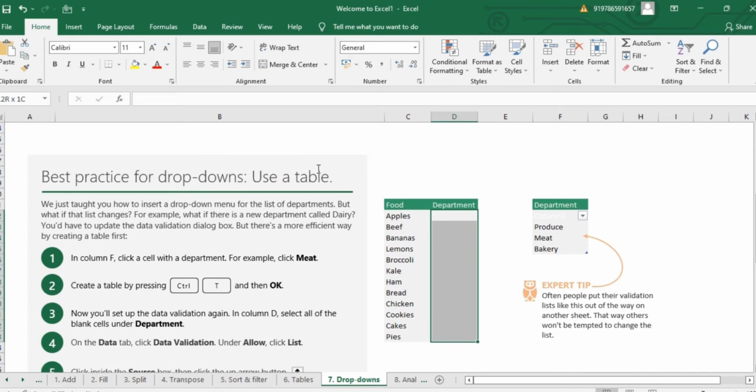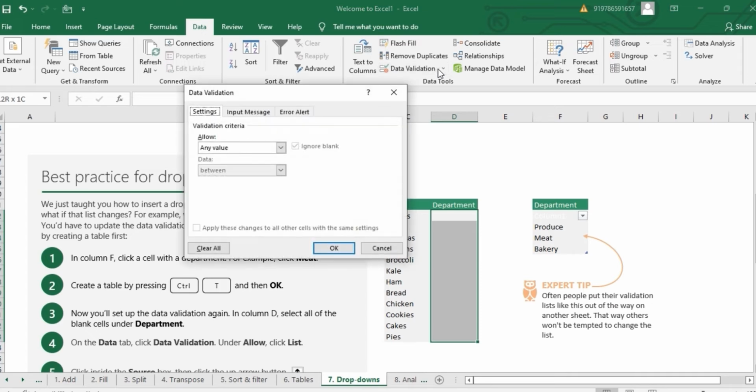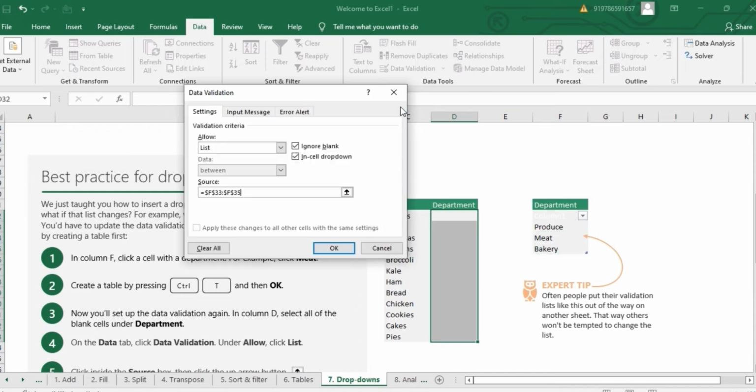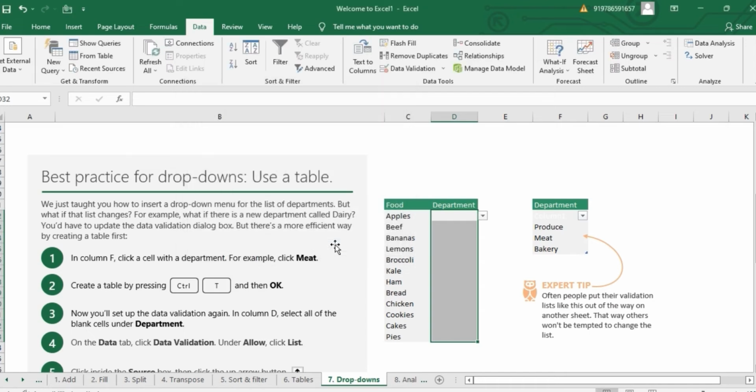Now go to Data Validation. Here choose list. Here there is an upper arrow mark to select the source. Where is the source? So click here. This is the source, isn't it? So click this one, this is the source. Click the down arrow mark and click OK. Now it is created.